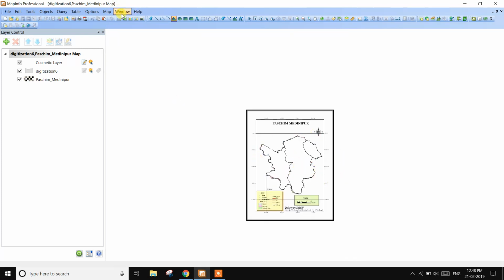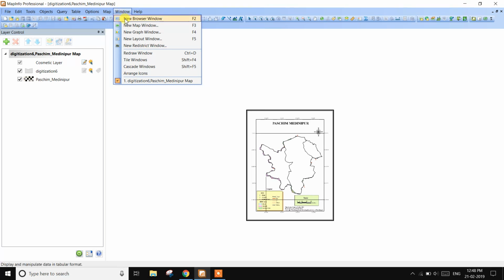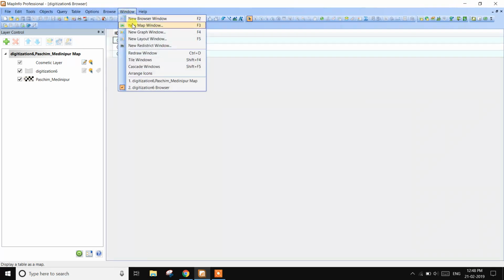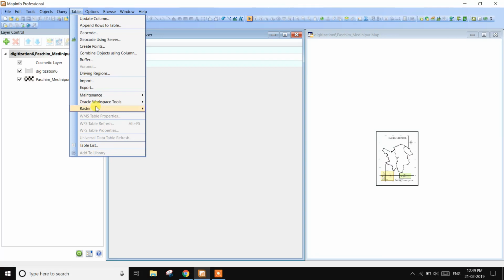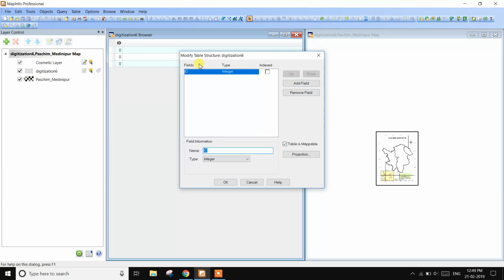Next, go to Window, New Browse Window, then Tile Windows. This adds the attribute table of the digitized vector or shape file. Go to Table, Maintenance, Table Structure, Modify Table Structure, and add a field. Name it Area, with type Float, then OK.